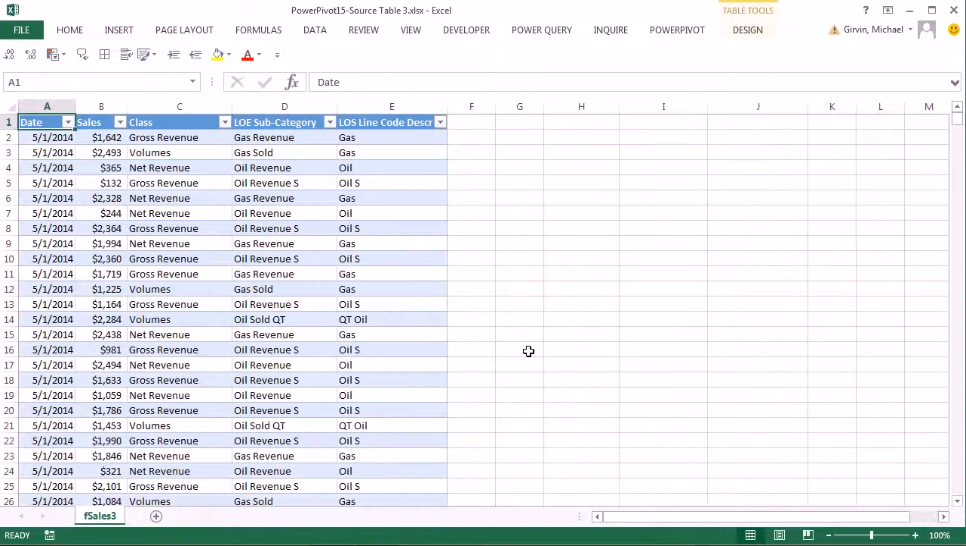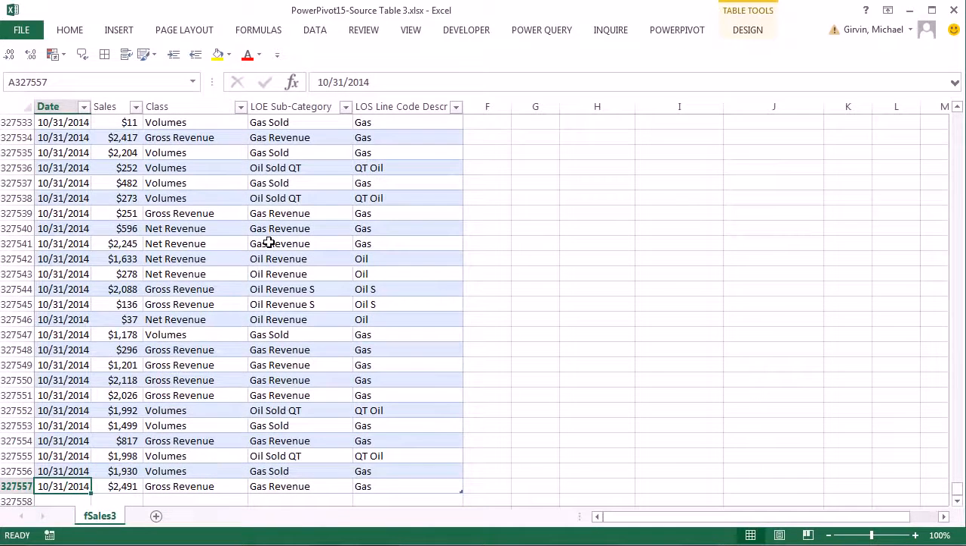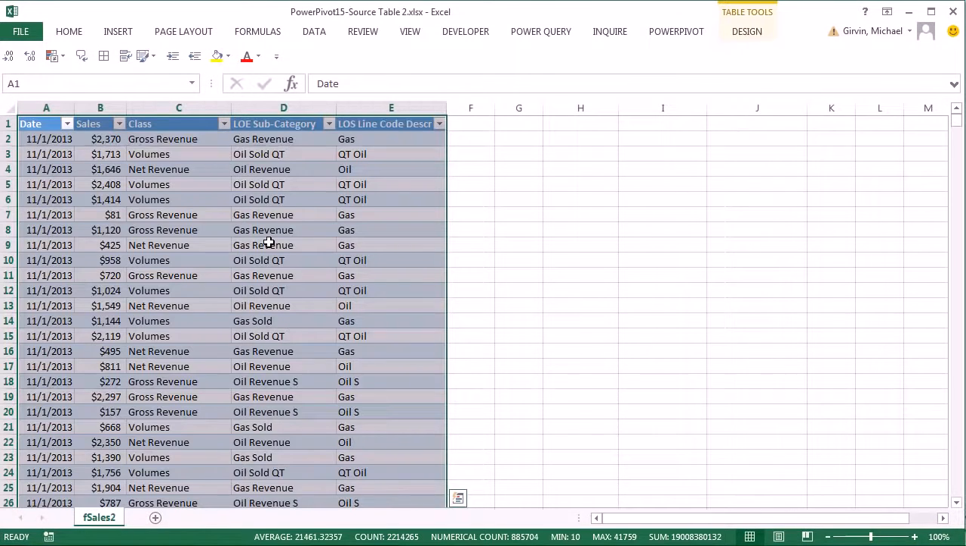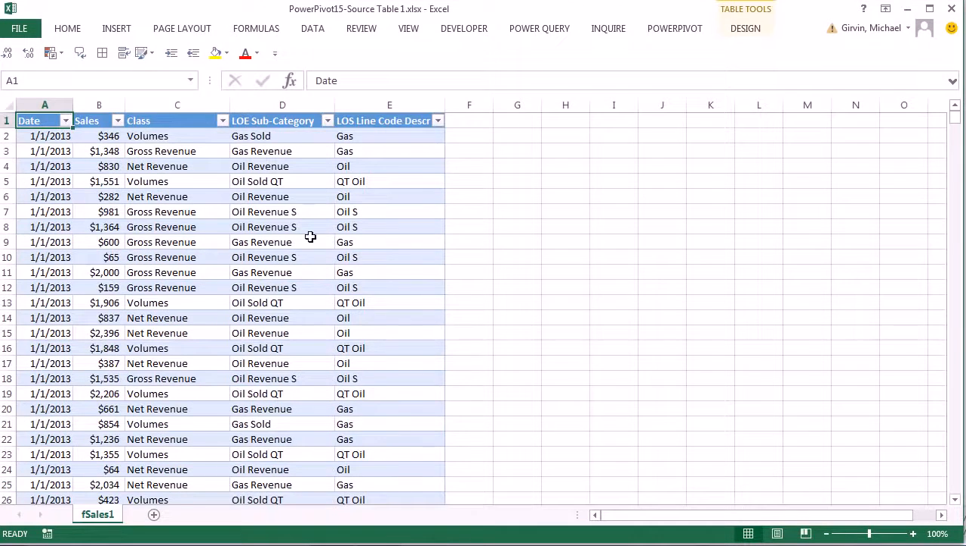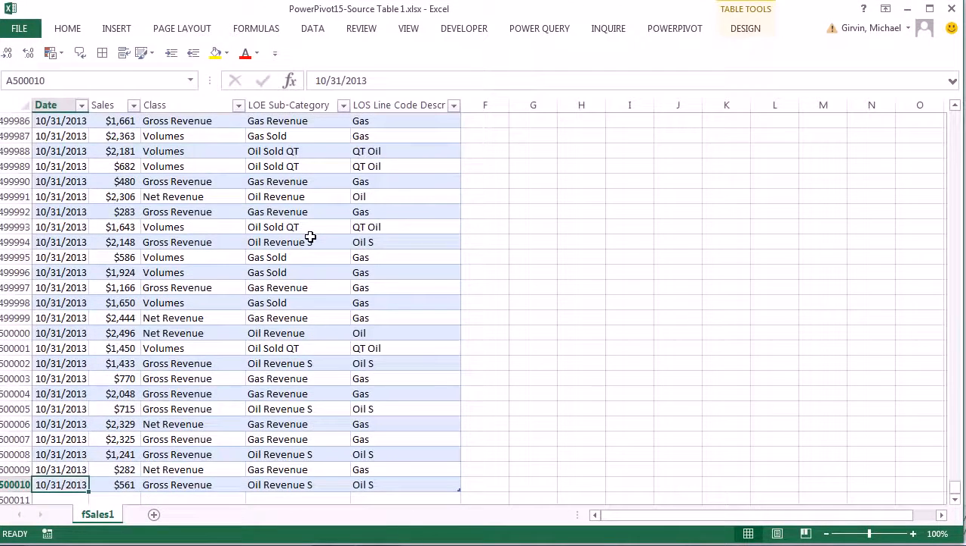So check this out. This question regards 3 source files. Actually, there's 8 source files. I only did 3 here. And each one is an Excel workbook with hundreds of thousands of rows. So here we have 300,000 rows. In table 2, we have 400,000 rows. And in the first one, we have 500,000 rows.